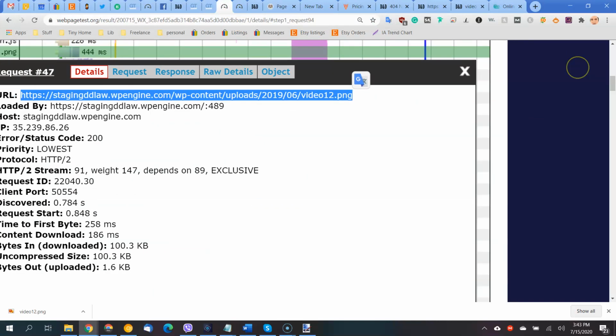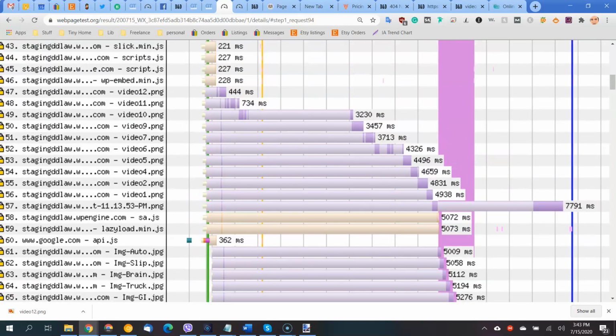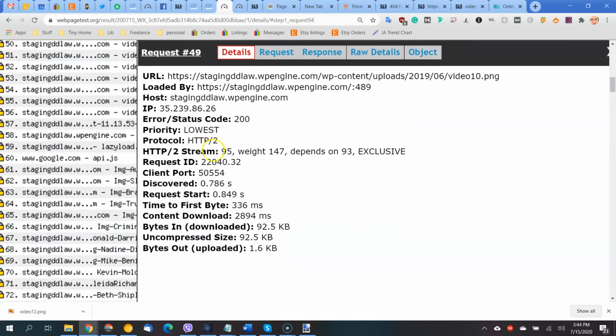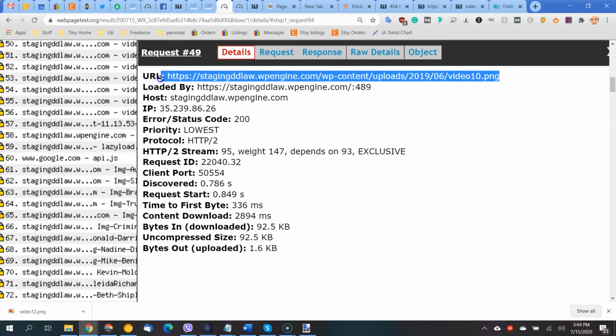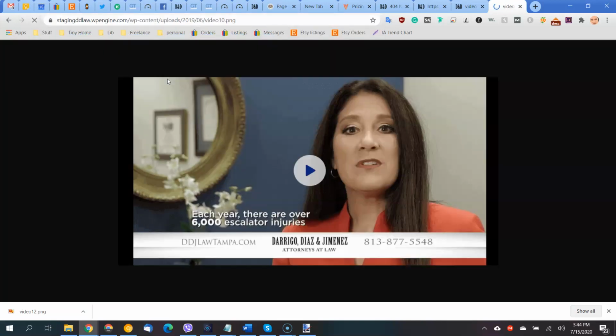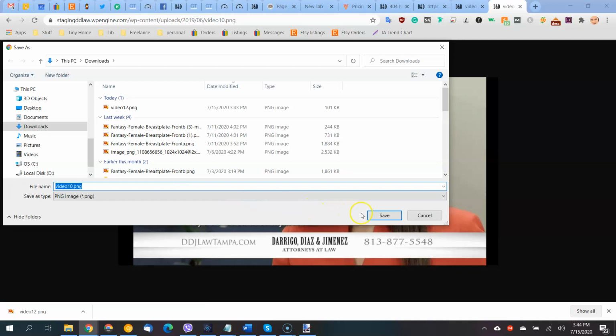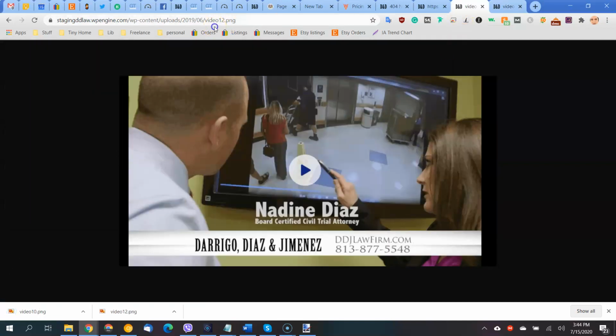So let's go down. Look at this one. See, this is weird. Something this long generally is bigger than 92K. So let's do this. It's called image 10 PNG. I'm going to run it through the image compressor.